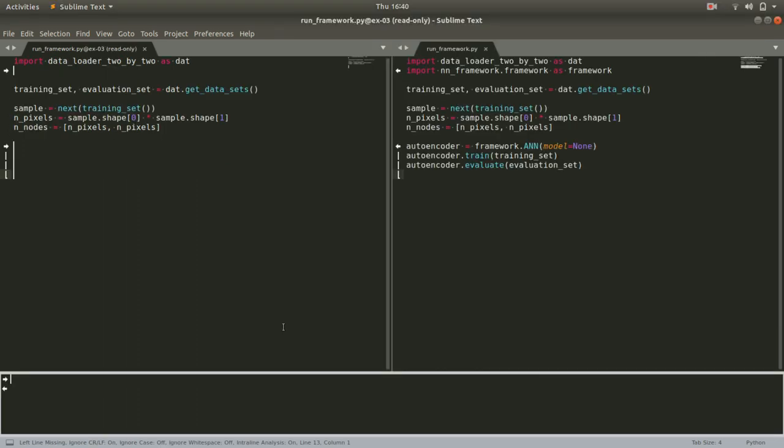This is the stub, which then we can go through and substitute that pass with some actual code later. Then, having this stub, we can go back to our run framework script. We can import it in line 2. And now we have a framework. And now we can make use of all of these fake functions we just created. We can instantiate a new model, call it an autoencoder. We can train it on our training set, which we've loaded, and we can evaluate it on our evaluation set.